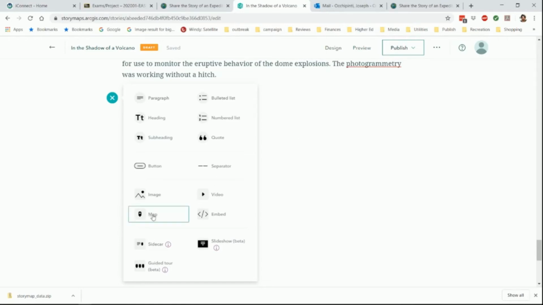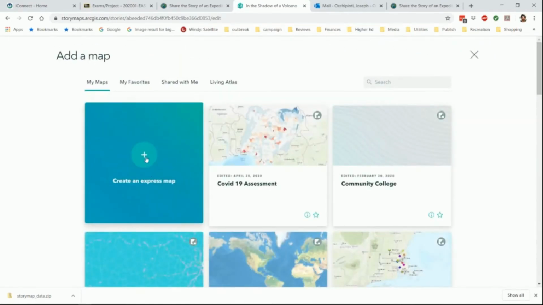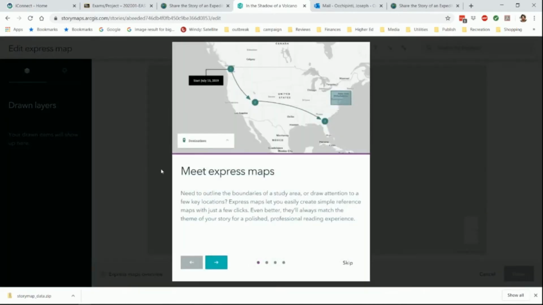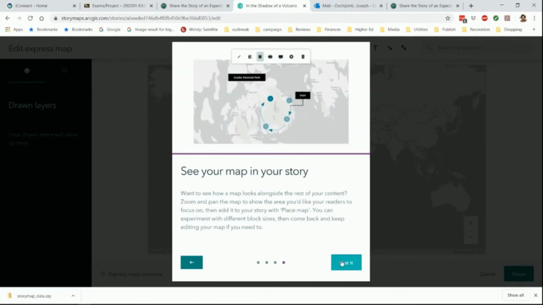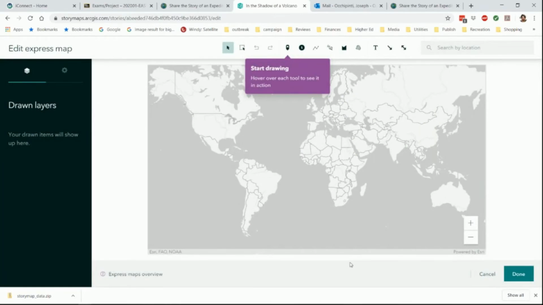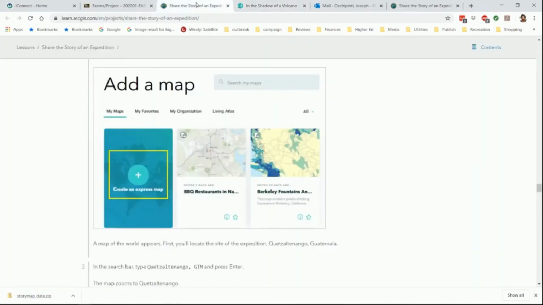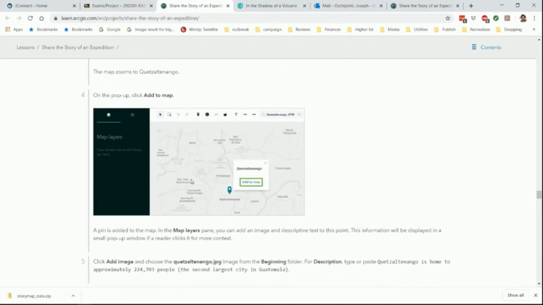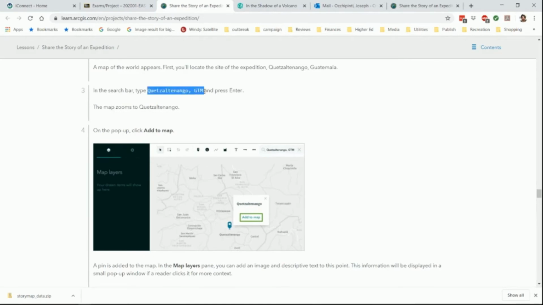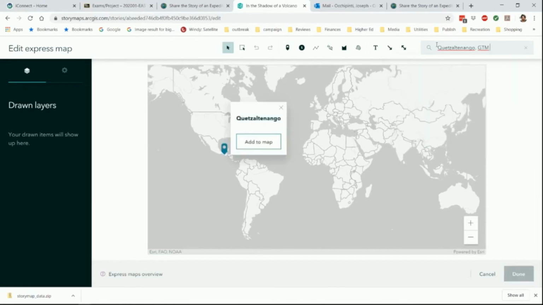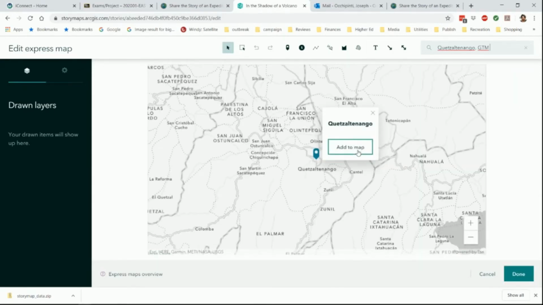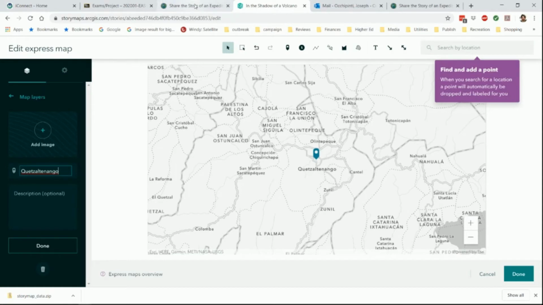So let's go ahead and choose the map option. We're going to create an express map to start with. And you can read a little bit about those. Now what you can do is put in the address associated with your story. Here it is. Add it to the map. Now on the top right, paste it into the search box, hit enter. You drop the pin where it is. You see it show up on the left.